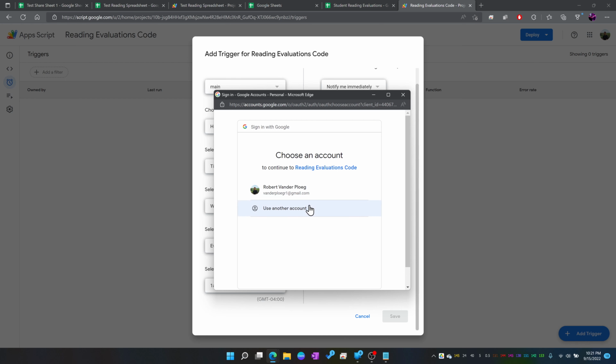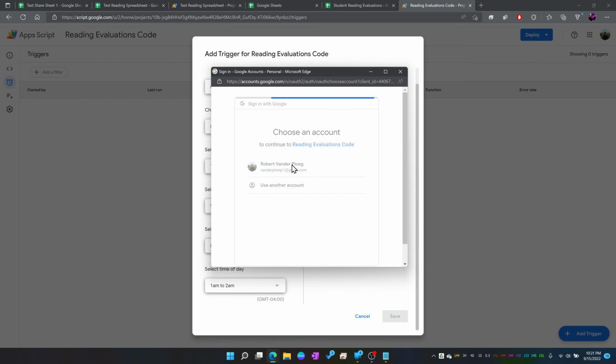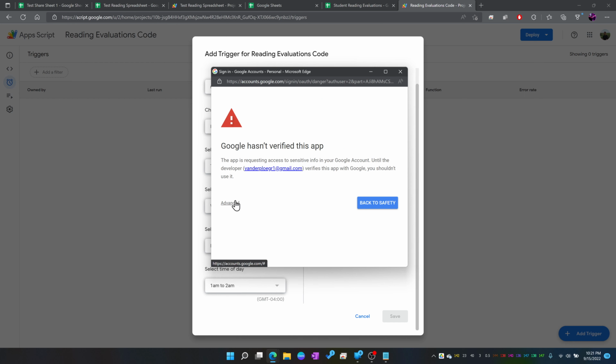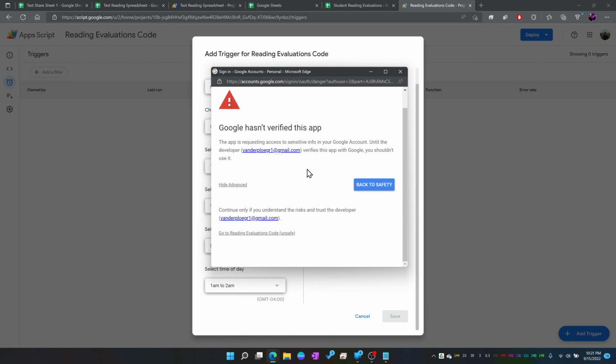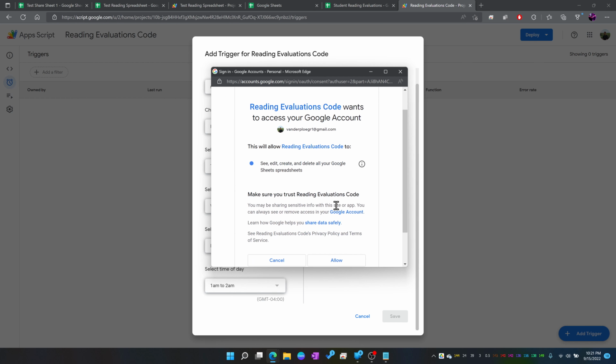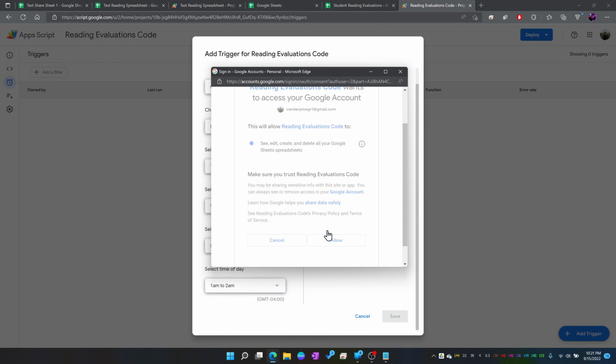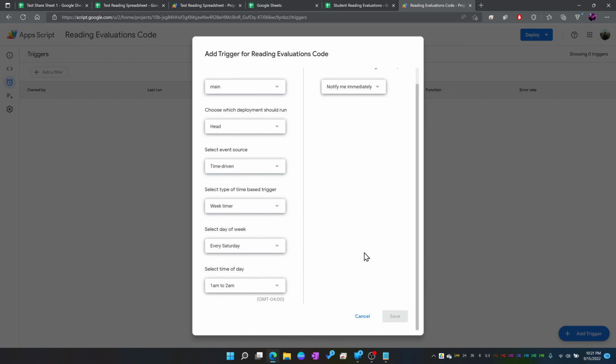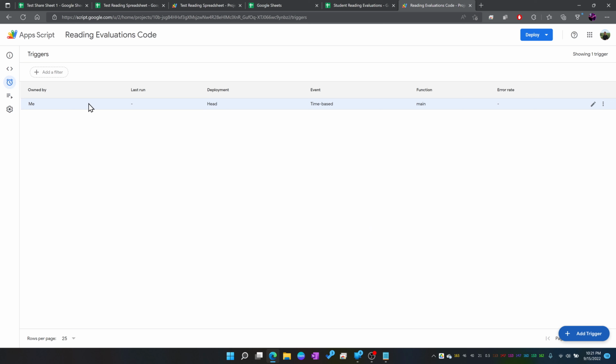And it's going to pop up with this little sign-in window. So go ahead and sign in with your account like you would. It's going to say it hasn't verified the app. That's okay. It's your app that hasn't been verified. So you're going to show the advanced and then go to reading evaluation code. All right, and then it's going to ask the permissions here. You're going to hit allow. And once that's in there, this window should go away. Boom. We have our little timer that's going to adjust that on a specific time.